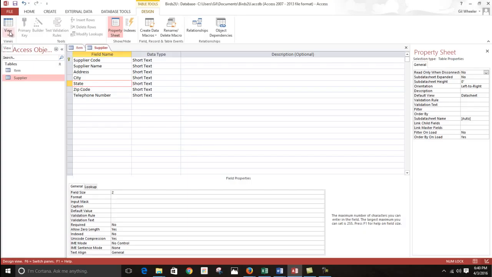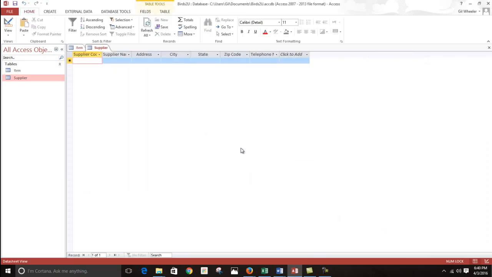And then once you click back on the View tab, again, just remember you're now in Design View. So click back on the View tab, and you want to switch back to Datasheet View. And when you switch back to Datasheet View, it will tell you that you must first save the table. So click Yes to save the table. And then you will key in the information.